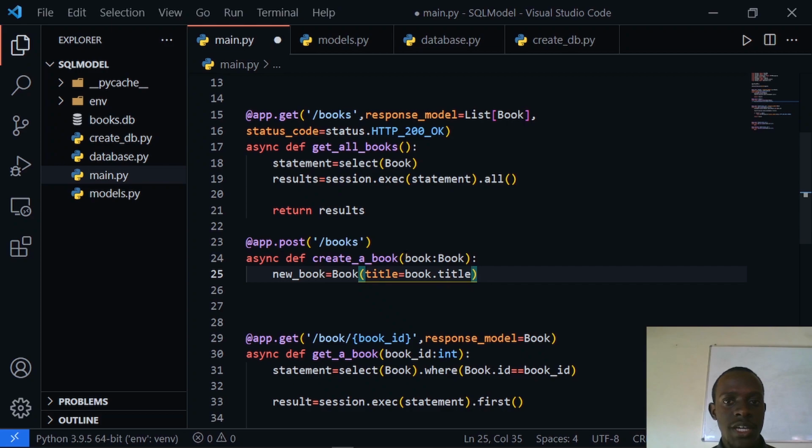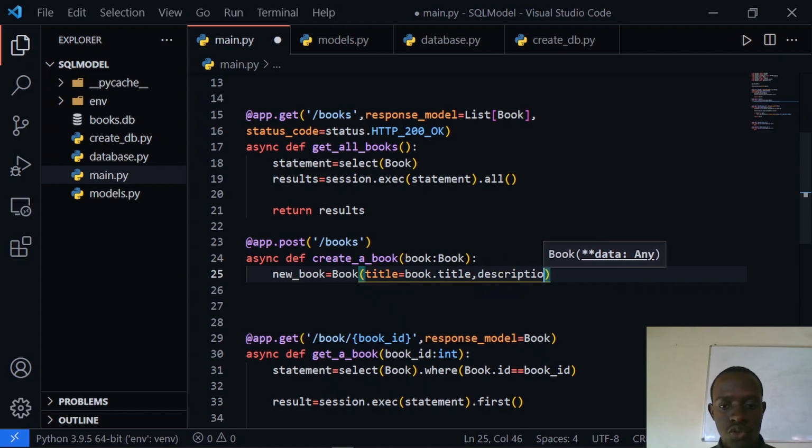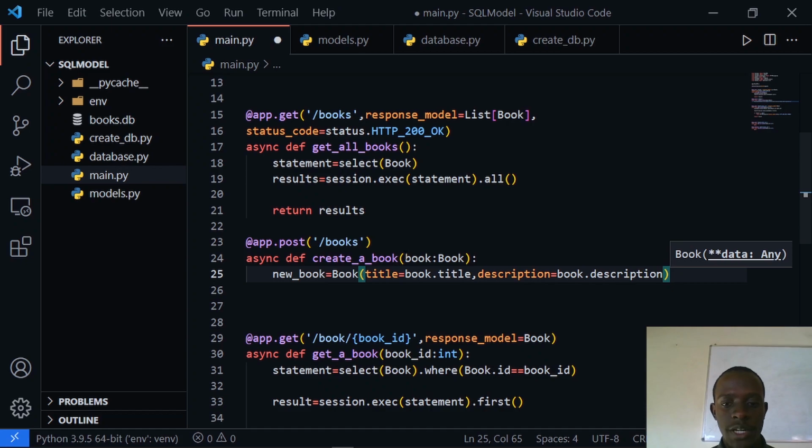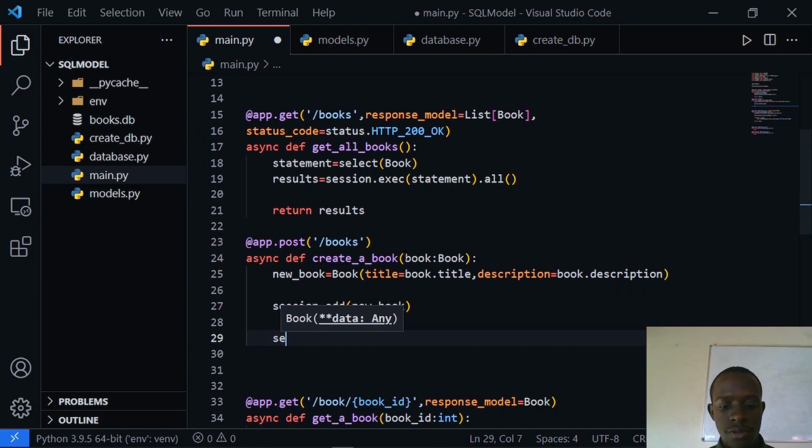So basically, we are saying that the validated data from our serializer, which is going to be the title, and then we shall also specify the description. So yeah, we're going to say description. This is also going to be book dot description. So after doing this, I'm simply going to come and then save this to our database. So to do that, what I'll do is to actually say session dot add, then I'll add the new book, and then session dot commit. So this is basically enough to save our book to the database.